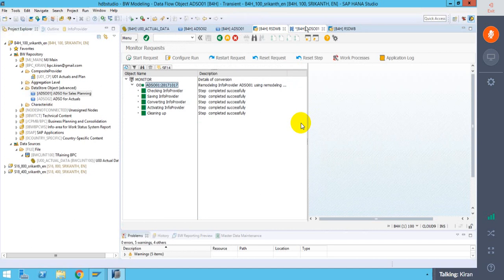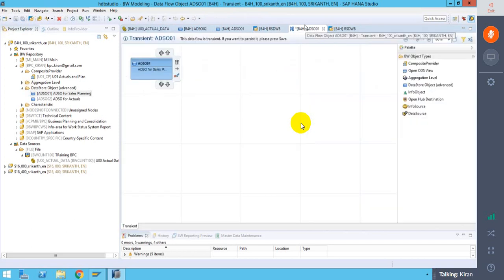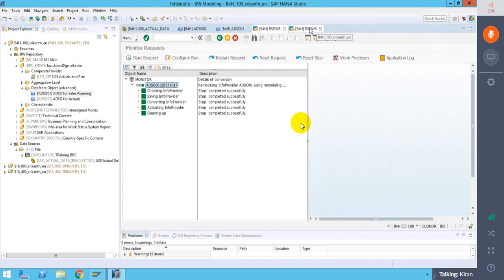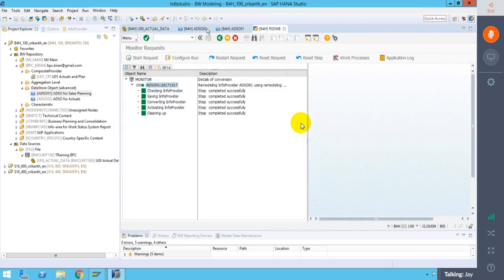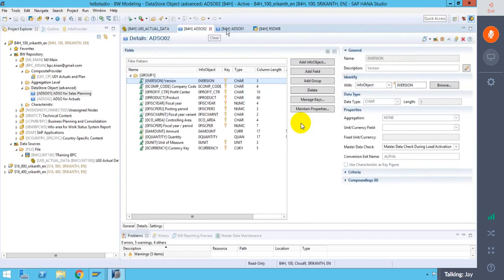I just close this. I just take this and this. Okay, Kareem, can you explain to me what you're doing? I'm not following this. Yeah, it's BW related stuff.